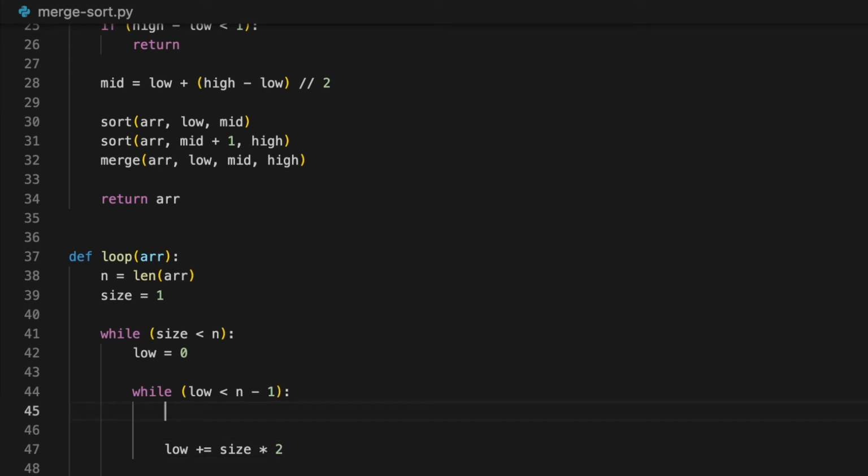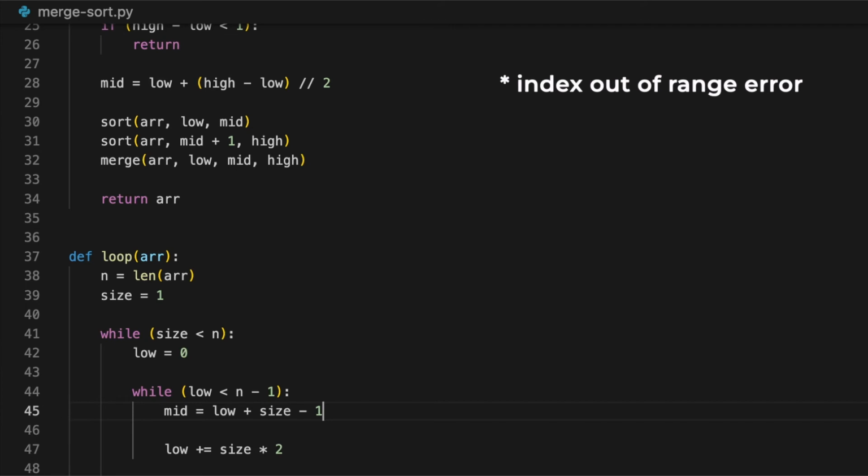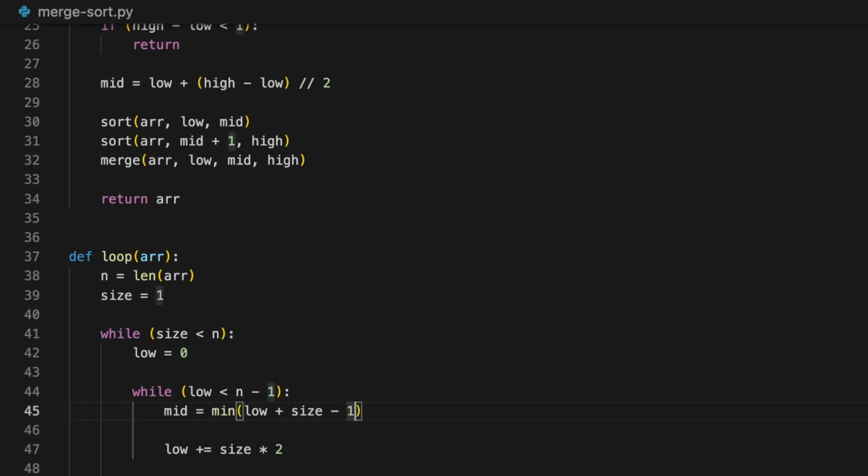Inside this loop, we're going to calculate the mid and the high of the pair. The mid is going to be low plus size minus 1, and we're doing low plus size here because size is basically the size of each half, so this basically gives us the mid. And we're adding low here to make sure that mid is adjusted after each iteration, and the minus 1 is just to get the middle index. By doing this, there's a possibility that this will give us an index out of error because this could go out of index. So we're just going to get the minimum of this and n minus 1, which is basically the last element.